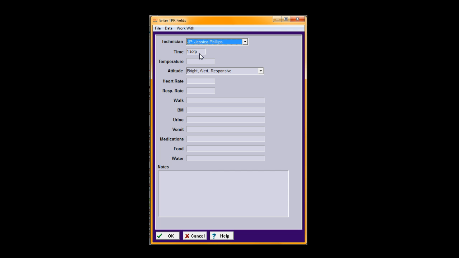Walk, so I left that as a phrase so that people can tell us how the dog walked. You could enter something such as, had a hard time standing, but once up, patient was very mobile. Or, in some cases, we just write, yes, dog went outside, dog got walked. Bowel movement, urine, vomit, medications, and then food and water. So you can add all that in.